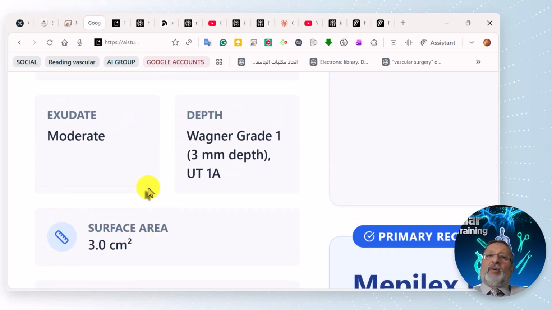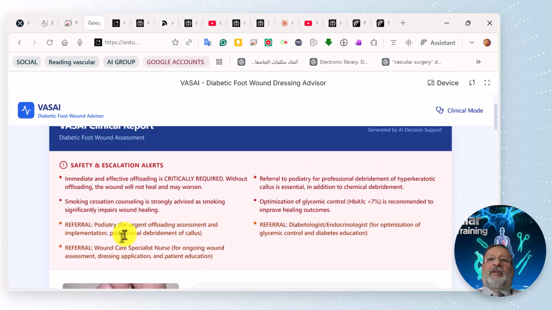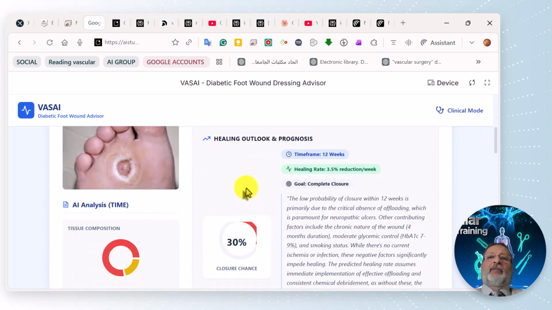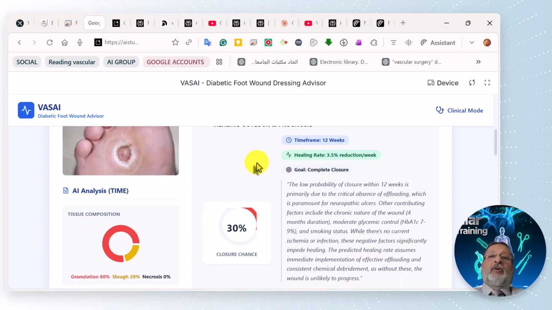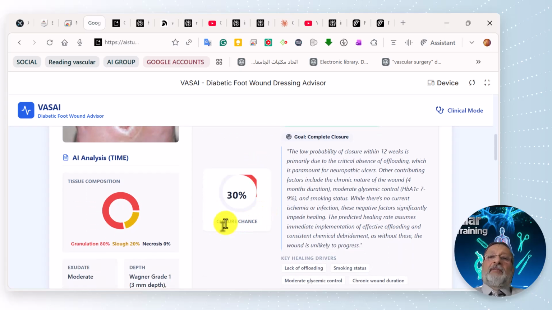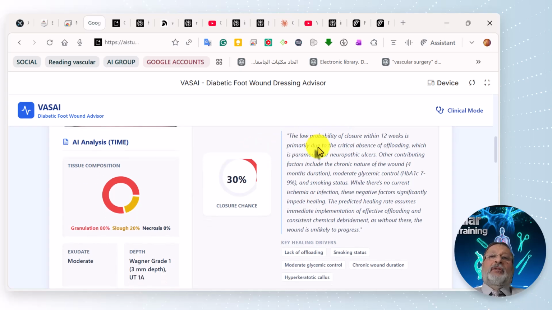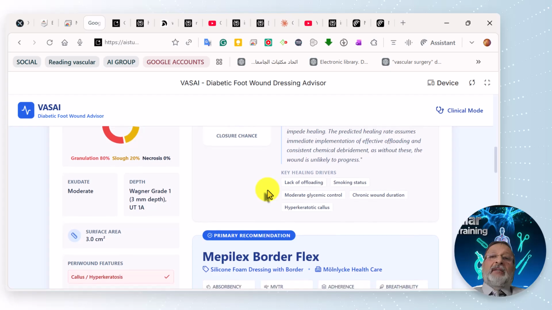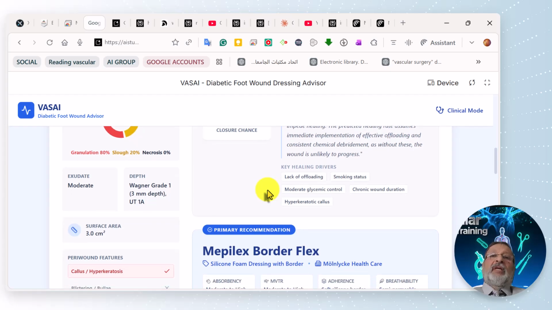Okay? So let us go back to what they recommend. Healing outlook and prognosis. Closure chance is 30%. The goal is complete closure of the wound. And here are the key healing drivers. Offloading, stop smoking, better glycemic control, chronic wound duration, and hyperkeratosis. All these are key healing drivers.